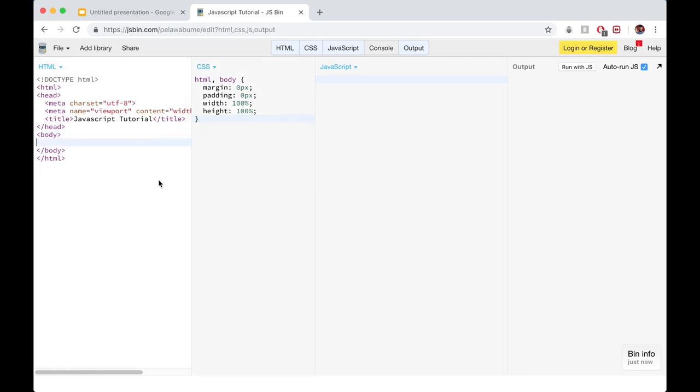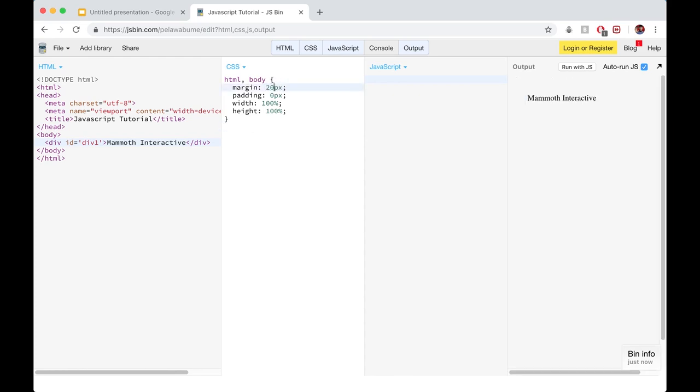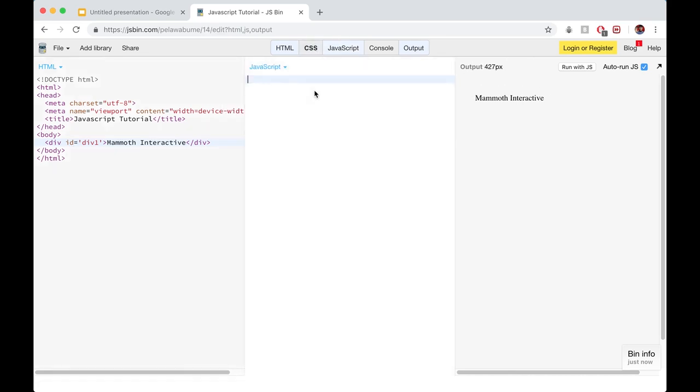To help us demonstrate how to do this, we're just going to first create a div. It doesn't really matter what we put in this div. I mean, it could be blank. I'm just going to put in some text here. It's called Mammoth Interactive. And I'm going to give this div an ID. Let's give it the ID of just div1. Pretty boring, but that's okay. And I'm not too worried about the style for now. Actually, you know what? I'm going to change the margin to 20 pixels just to bring it away from the corner of the page. And that's it for the CSS, so we can go ahead and close that.